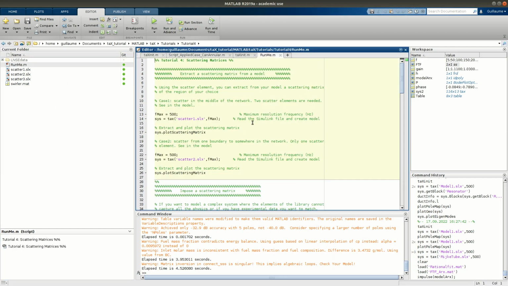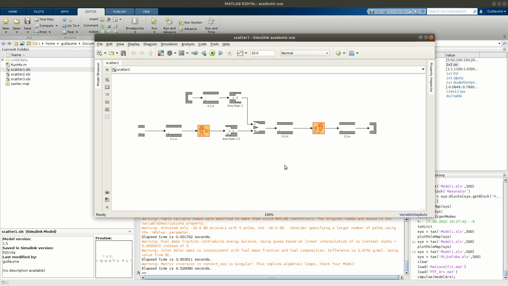You have different situations where you could be interested in having scattering matrices. So the first scenario could be you want to extract scattering matrices from your network. For that, you can use the scatter element from the library, and you just put it between the 2 points where you want to extract the scattering matrix.